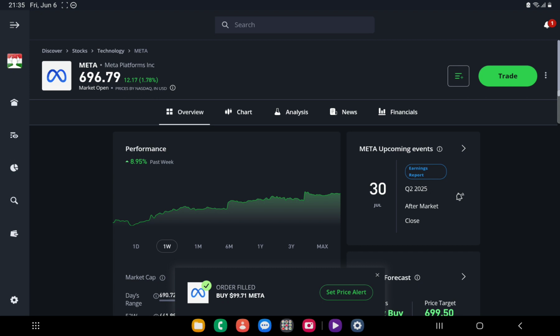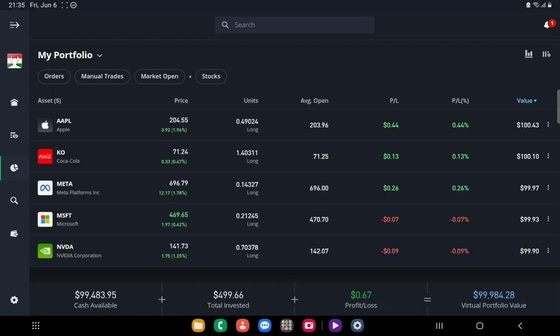Go to your portfolio to check your investments by tapping on the pie chart on the left.